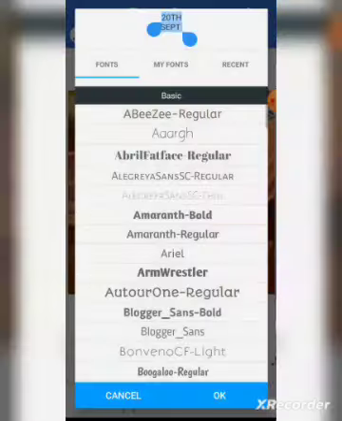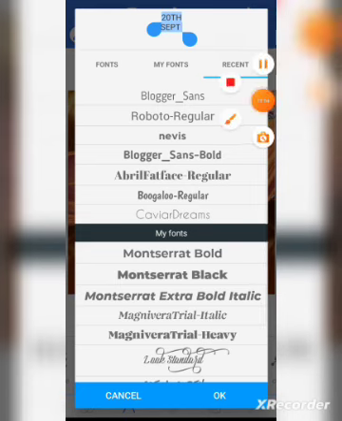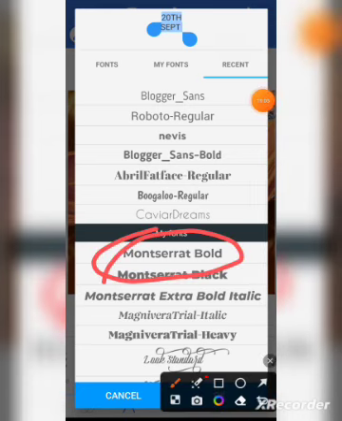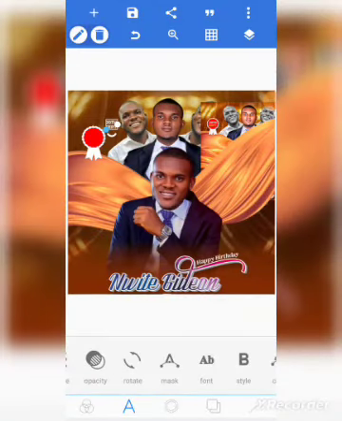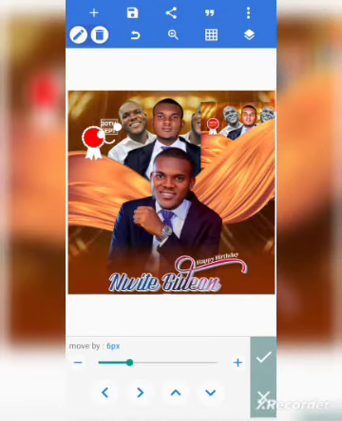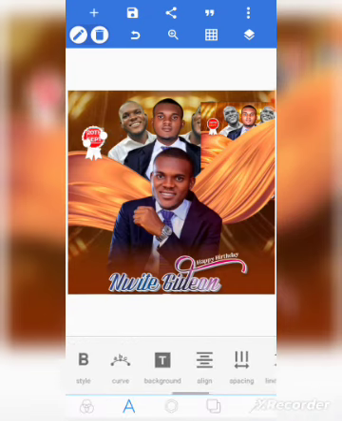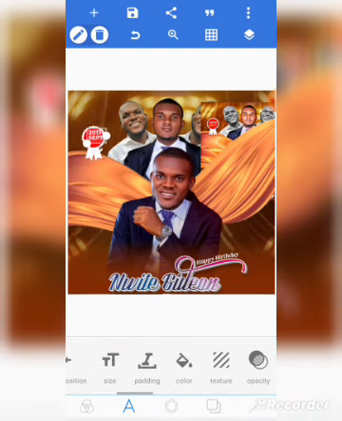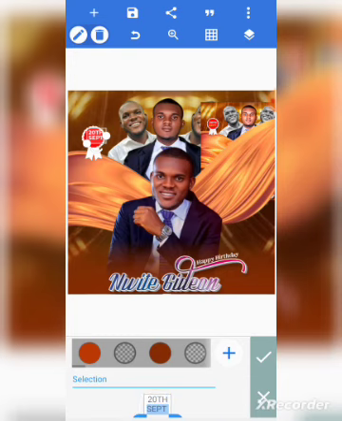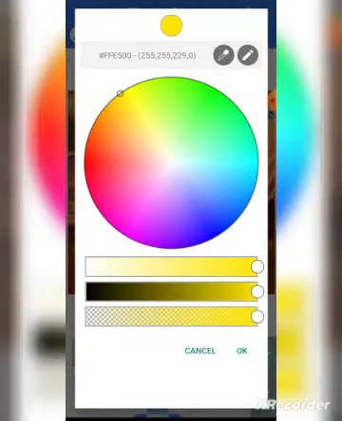Then change the font. The font I use is Montserrat bold. That's the font I use. Reduce the size. Then I use line spacing to reduce the spacing. There you can see only the September is yellow. So just pick your yellow color, increase it.